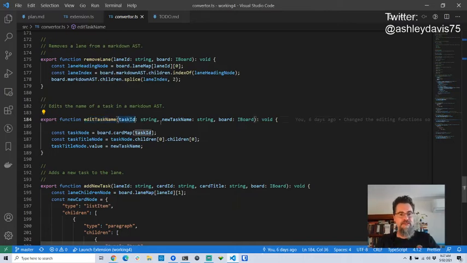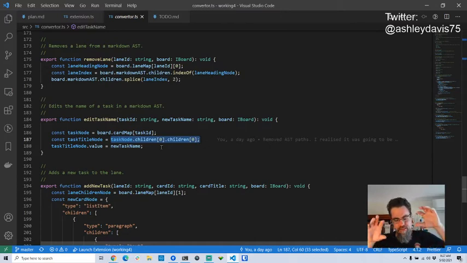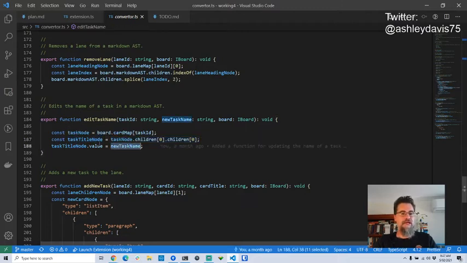What we get here is the ID coming through. Then we use that ID and pass it into the card lookup table, the card map, to get back the AST node for the task. We then have to drill down, because the text for the title of the card is buried a little bit further down the abstract syntax tree. So we pull out the sub node, and then we plug in the new name to the value. That's how we make a surgical update to this abstract syntax tree, given the ID of a card or a lane.